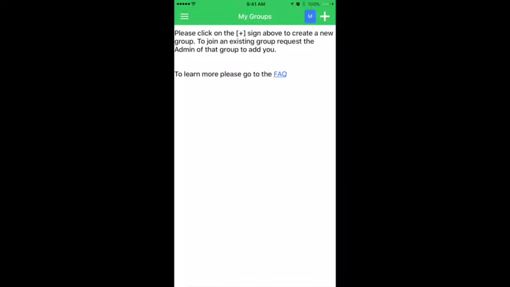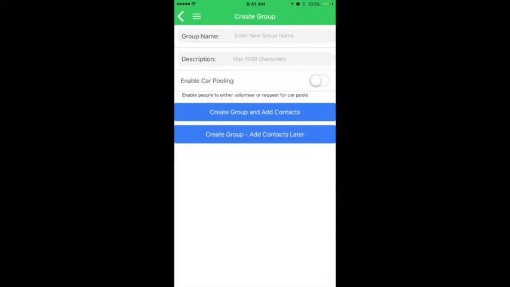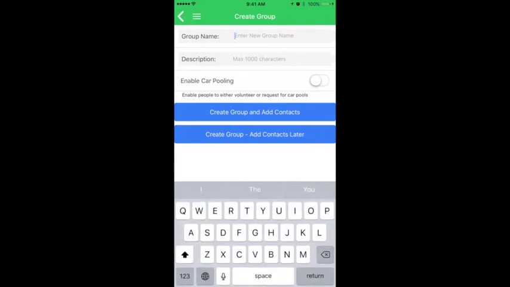All right, so now that you have signed in and your account is created, the first thing you may want to do is to create a group. To do that, you go to the top right, tap on the plus button, and you're presented with the fields for creating a group. So I enter group name here. I'll give it a test. Test is description. The carpooling I'll skip for now.